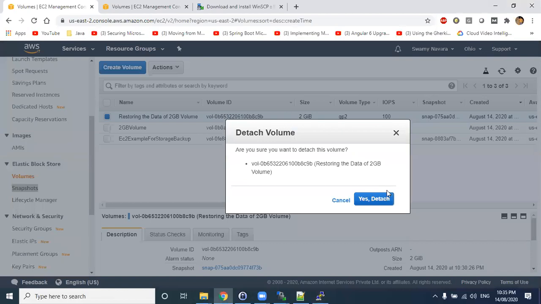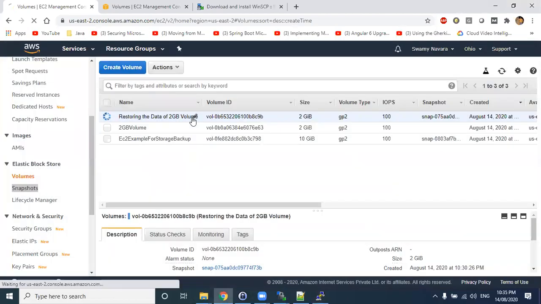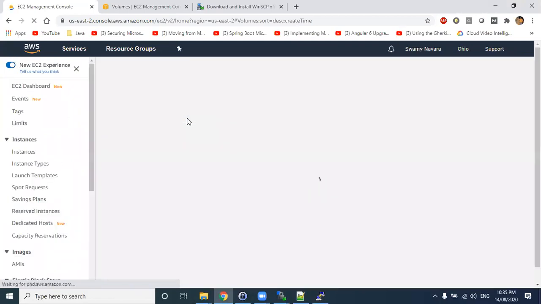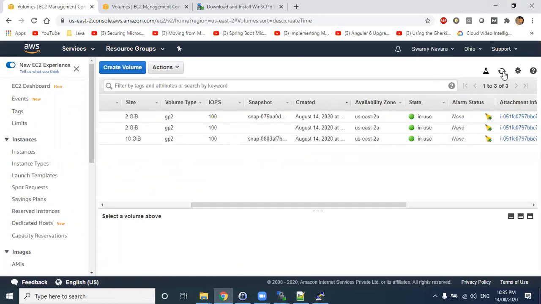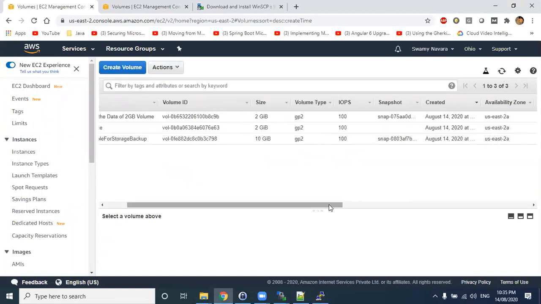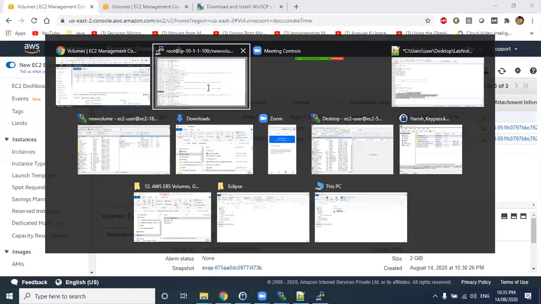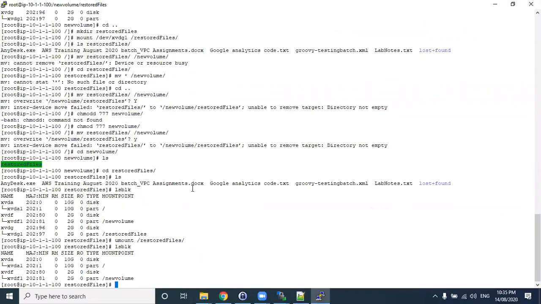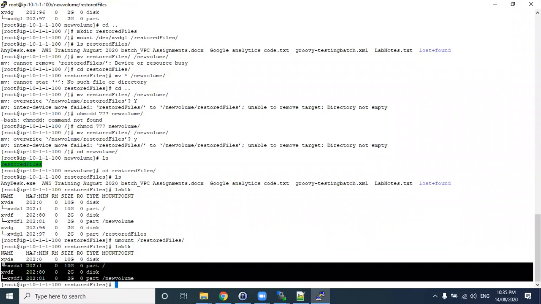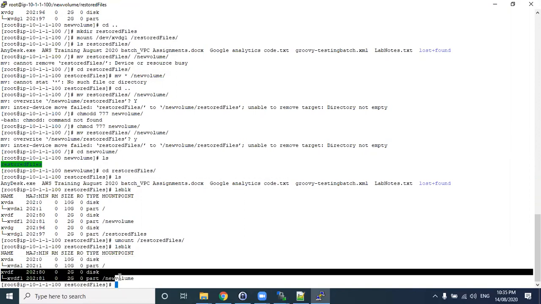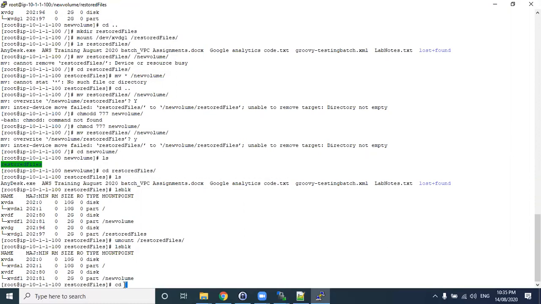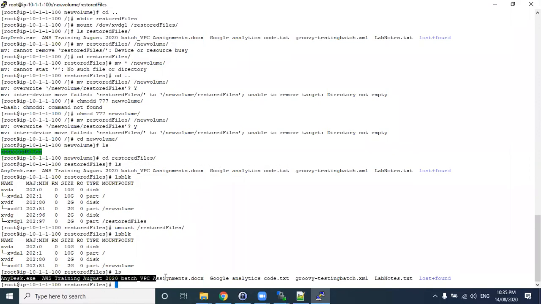Select the particular volume, detach volume. It should come to available state. Yeah, so it is available. Now you can go and check here. You have only two volumes here. One is the root volume which your operating system is running with, 10 GB. The other one is 2 GB. So you have restored your files to the new volume, and in the restored folder you got your restored files.